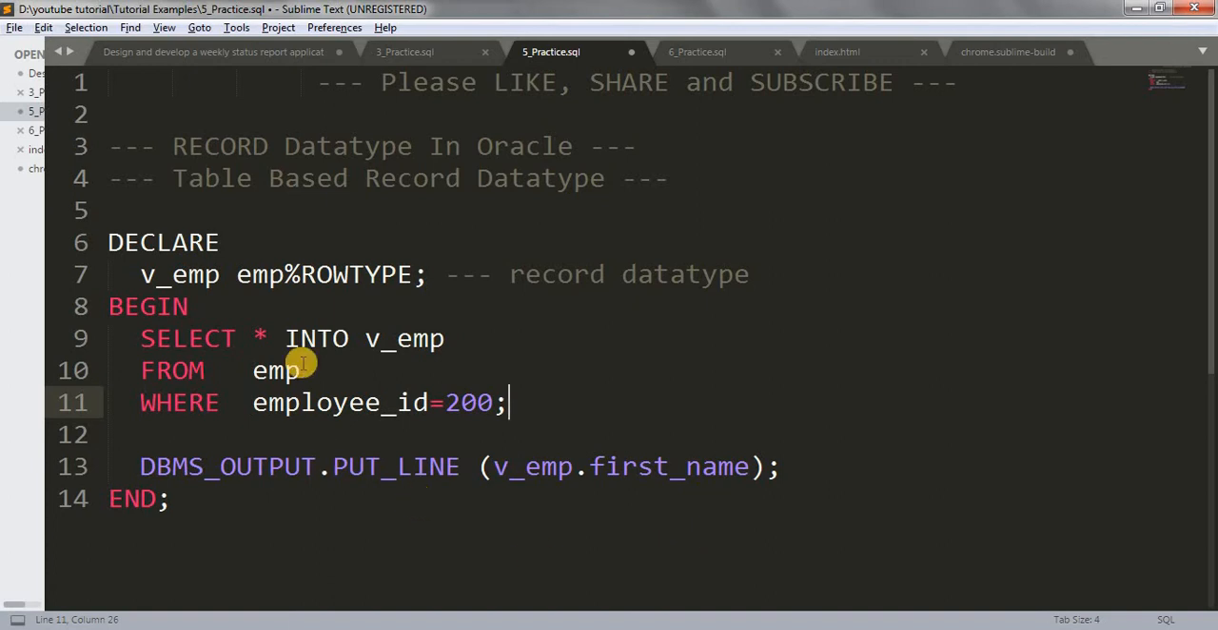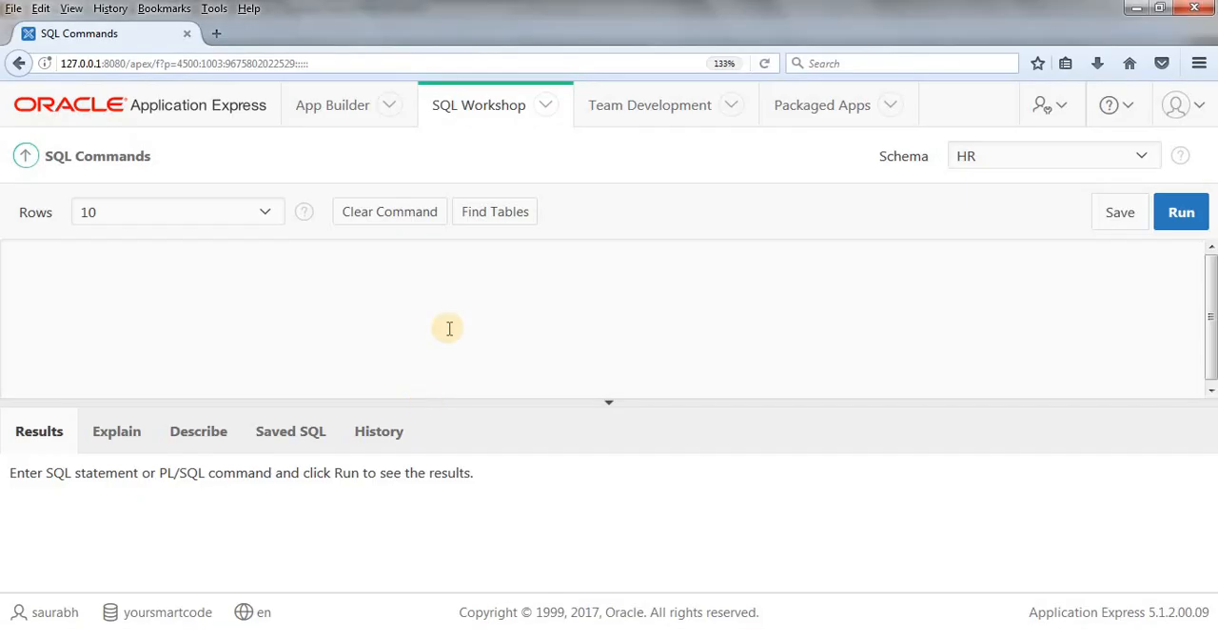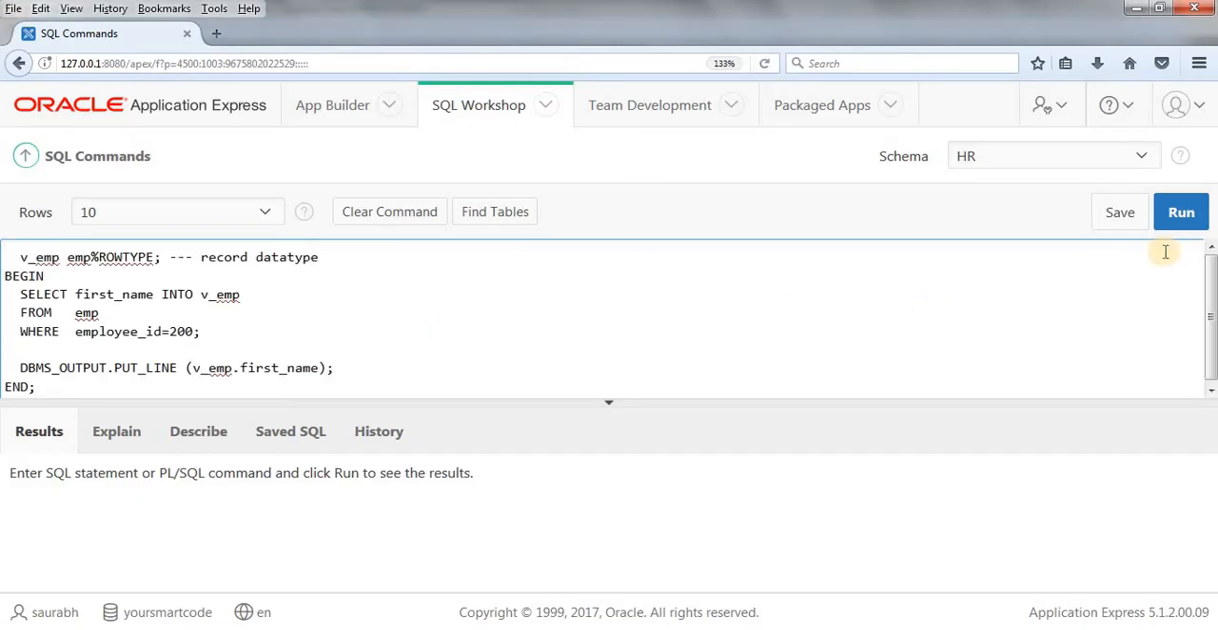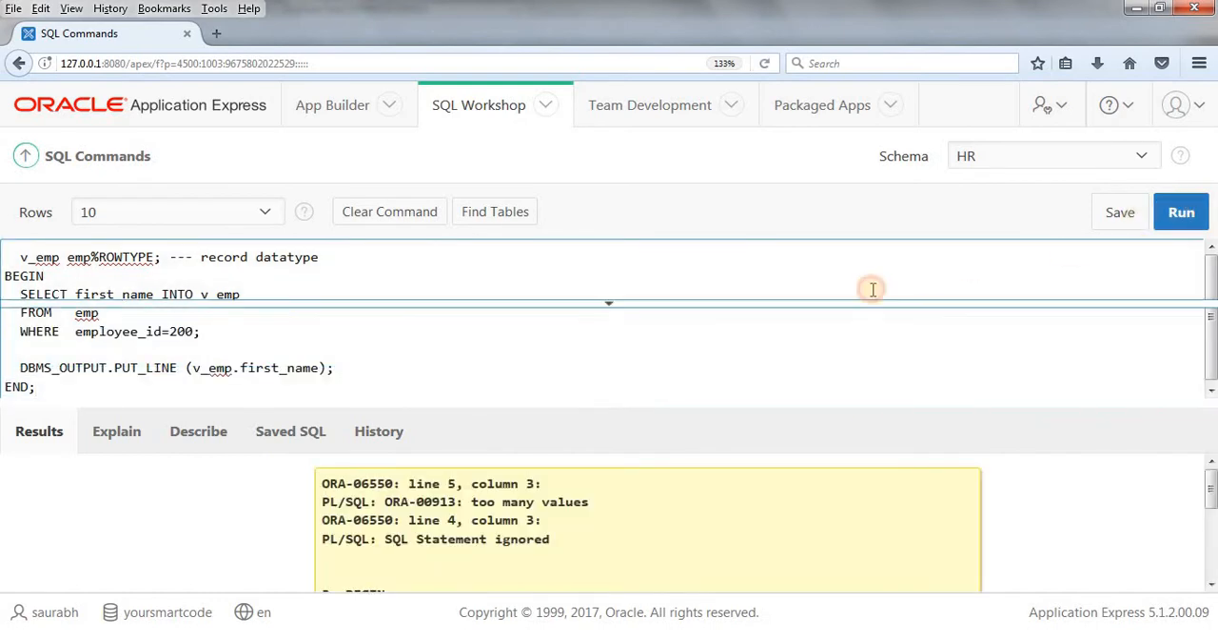So what I'm going to do here, instead of star, is take only one column. What if I take only first_name and store it into v_emp? What happens if we do something like this? Let's run this and get the concept. I copied this and pasted it in our SQL Workshop and ran the program. As you can see, we got an error.